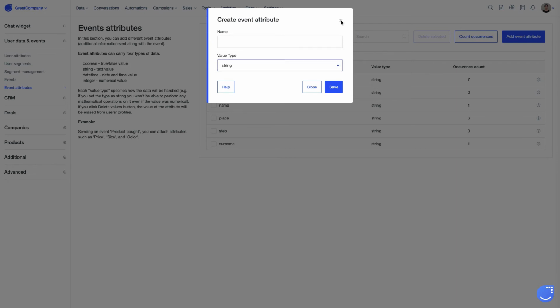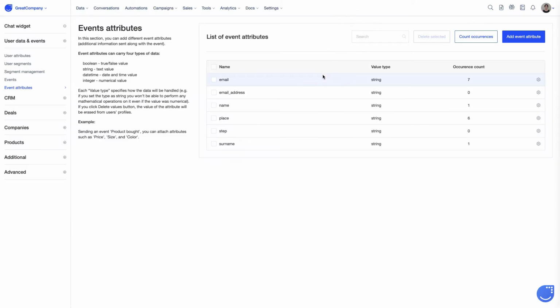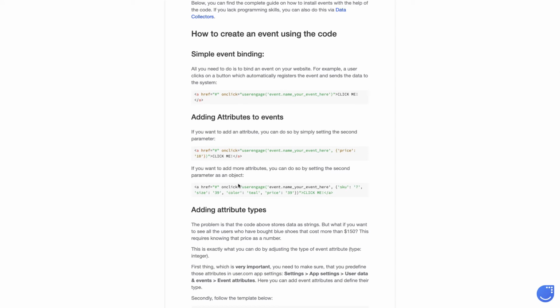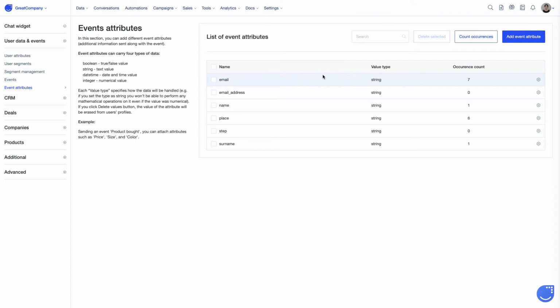If you create attributes with their data types in the app first, you don't need to specify the type again in the code. But you need to be aware that if you skip the step of defining attributes and selecting their type in the app at first, and you also won't specify the attribute types in the code, we'll save all your attributes as string values.